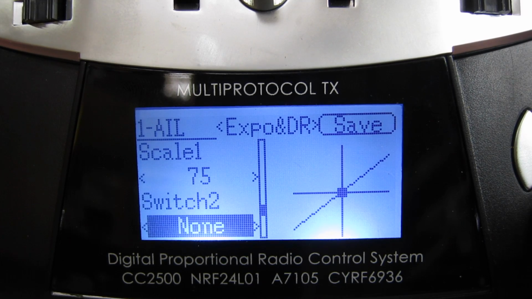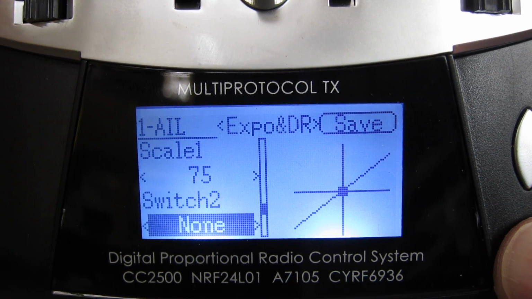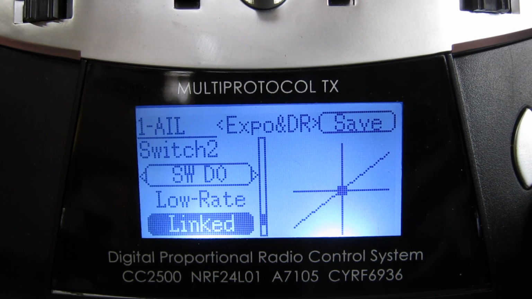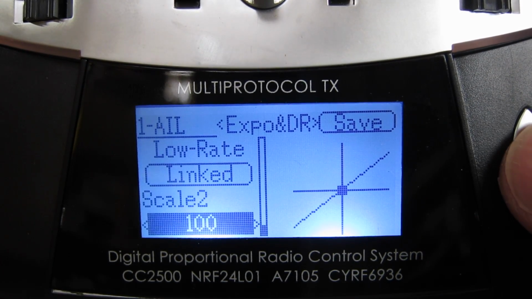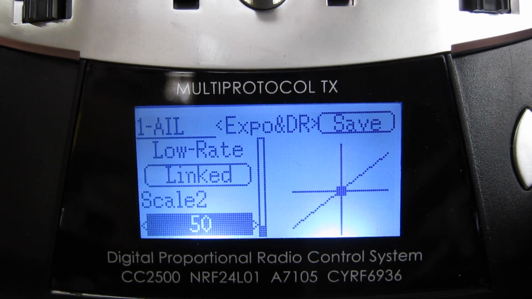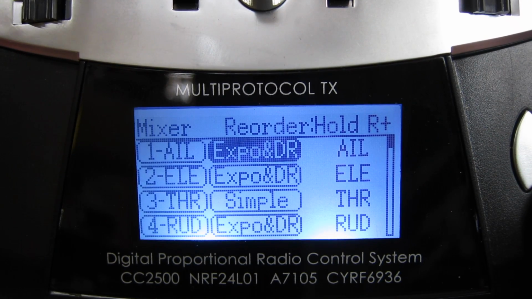Now this one here is the switch for a low rate if you want to put one in. There isn't one put in, so what I'm going to do is choose the up position, or D0, as the low rate. It's linked, so it'll do the same as the other ones. The scale is 100, so we'll drop that down to, say, 50. 50, there we go. Make sure you save it, otherwise all your good work will be spoiled.